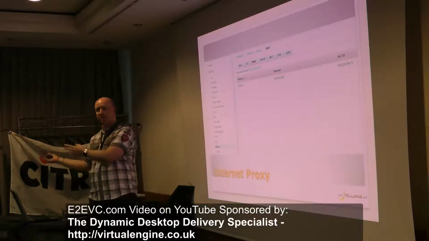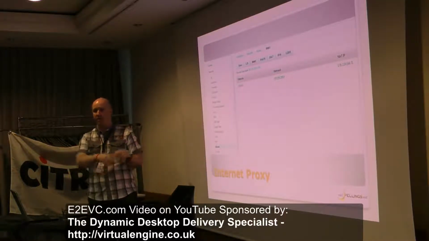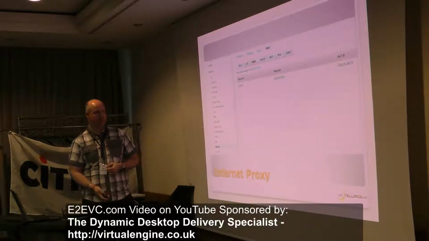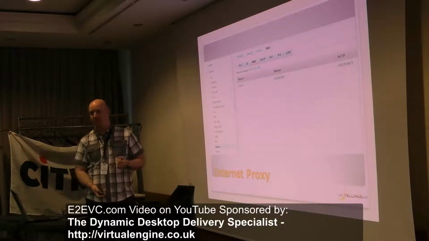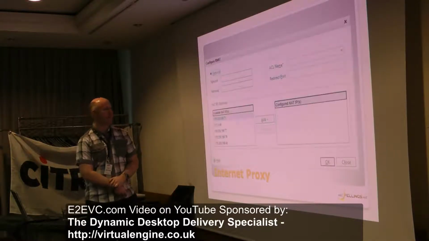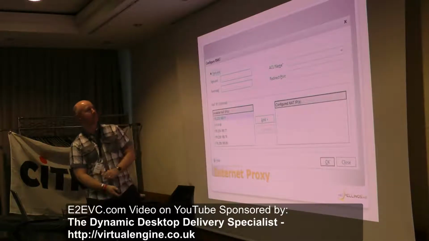So all your IP addresses get dished out, the default gateway hits the NetScaler and gets you onto the internet. Works a treat, and it's very easy to set up. And it's free. Why wouldn't you do it? And this is how you configure it.